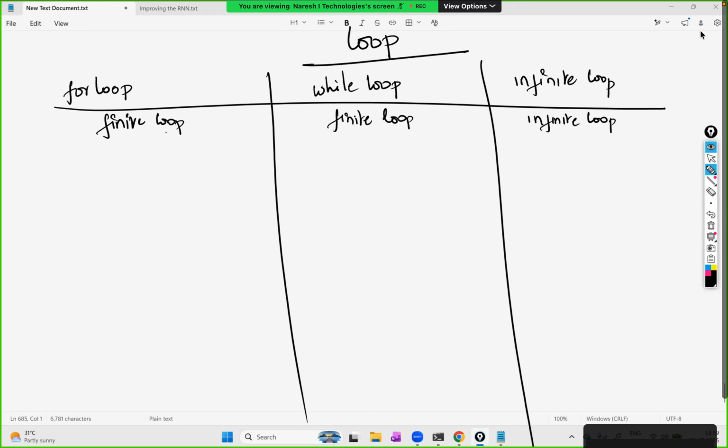Loop means what? A repeat. How many times will it be repeated? Some certain number of times, a finite number. Finite times it will be repeated, and in the other, infinite times it will be repeated. Syntax: for, then the variable name. The choice is yours, any variable name you can choose. Generally, I will choose I.